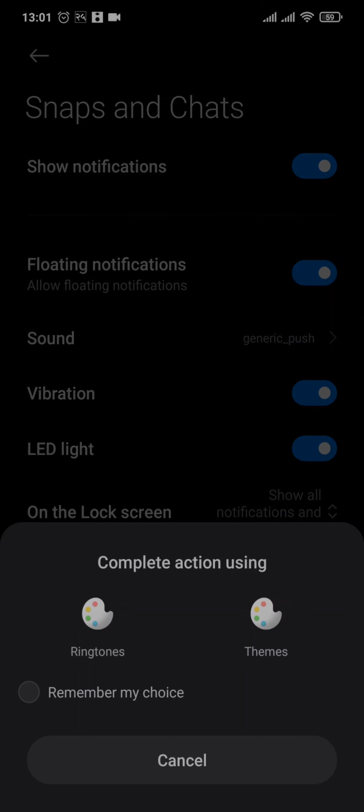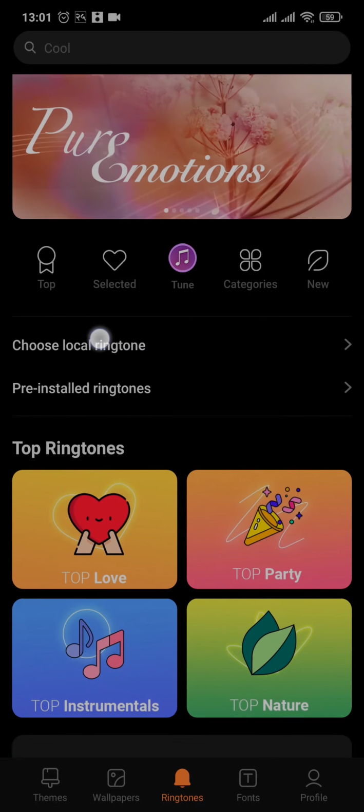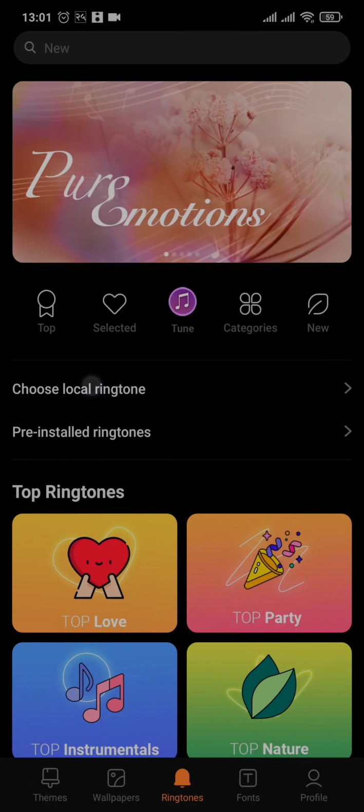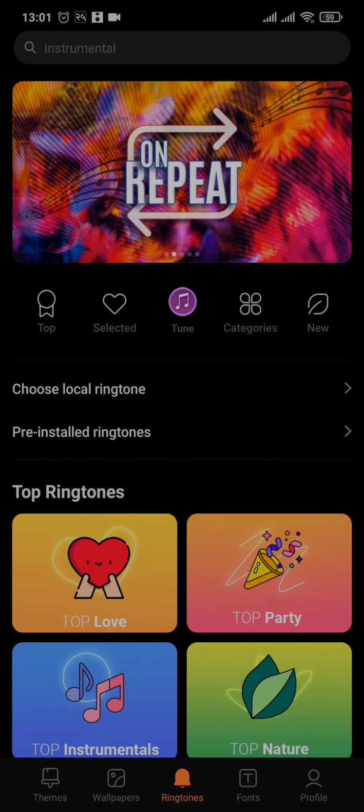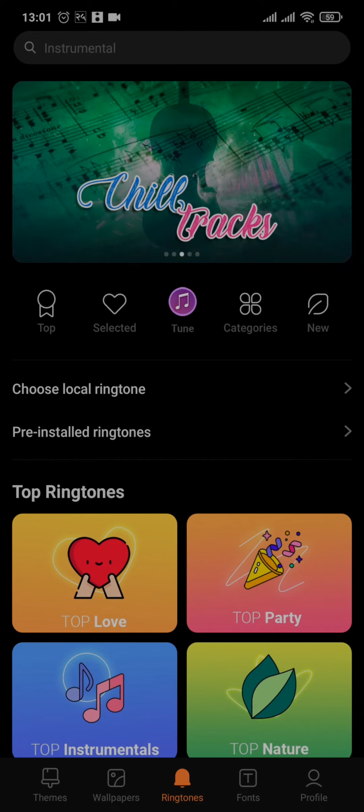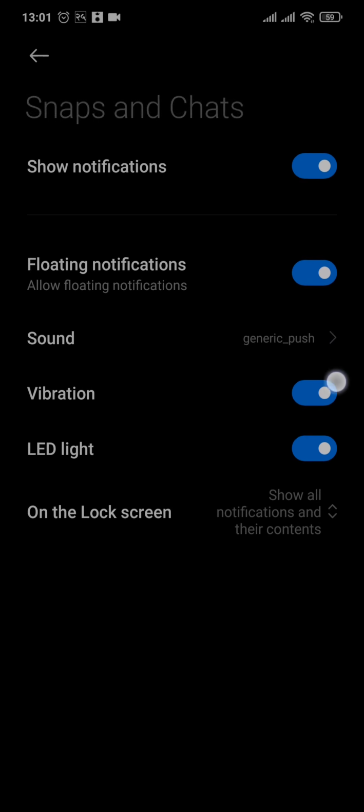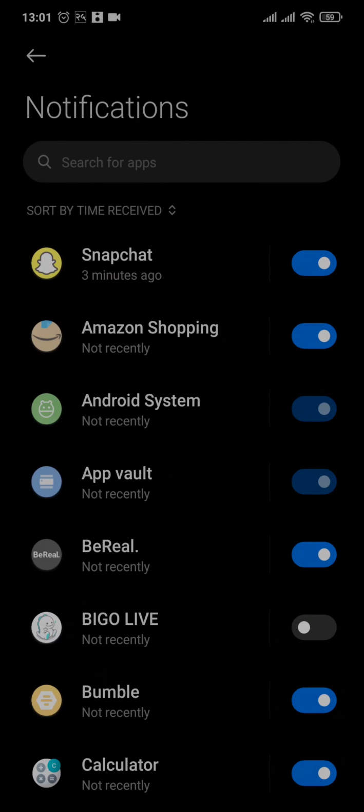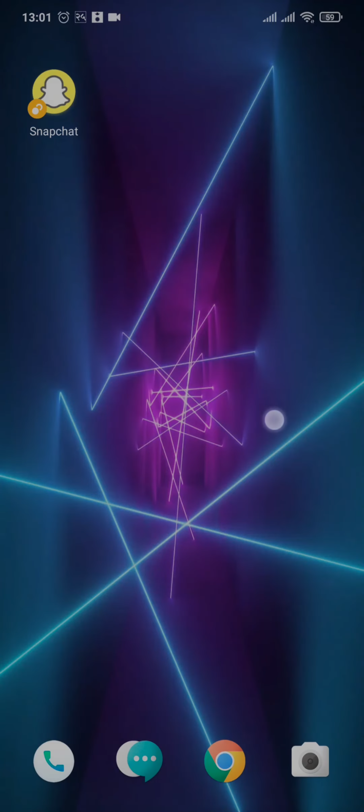You can just tap on the sound option and try changing it to any different sound, whether it be on your phone or if you have any application that you can choose the ringtone from. You can do that, but by default the generic push, which is the default sound of Snapchat, will be selected. Now once you do this step, try to see if this fixes the issue. If this does not, then a bug may be causing that issue.